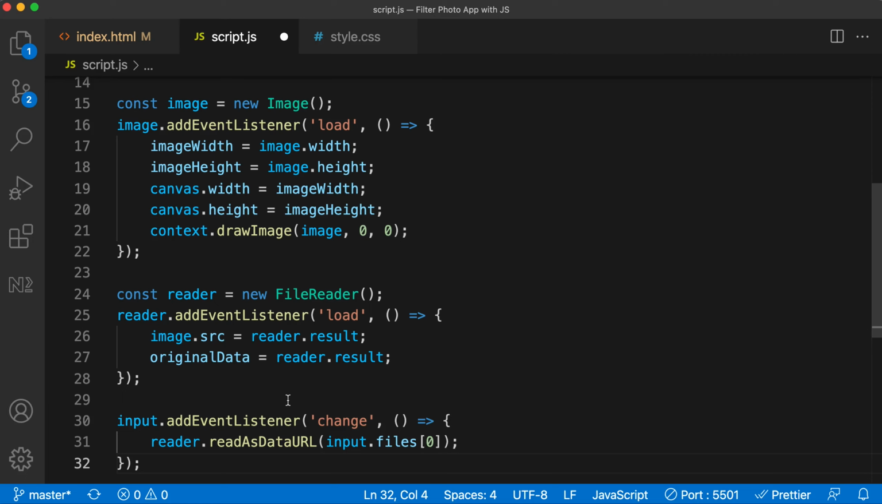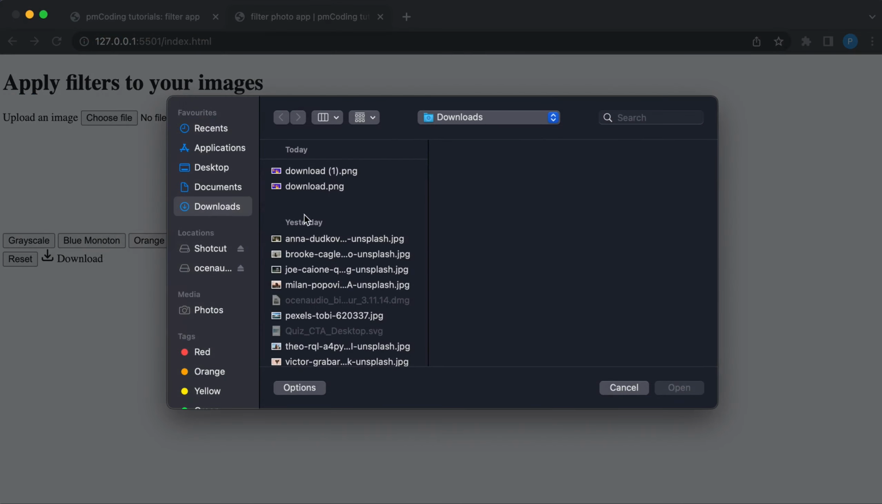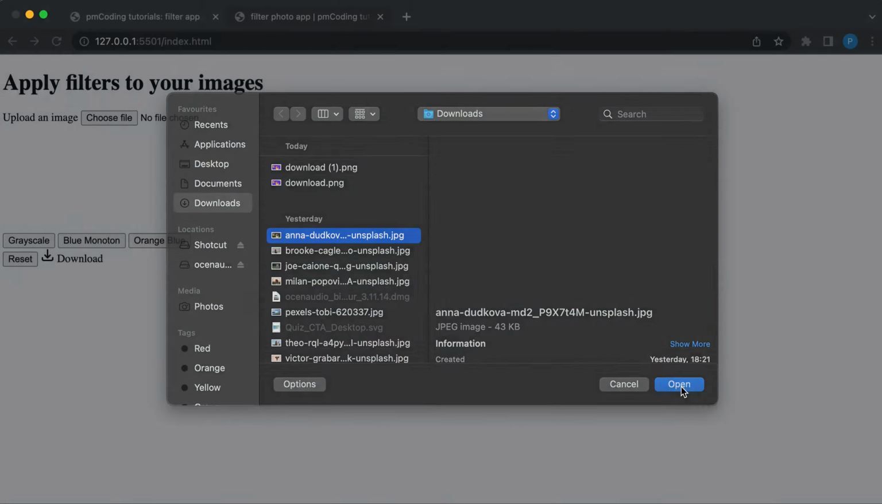With this in place, we have all the code required to display the image on the canvas. Let's see if it works. I am uploading the image and the dog photo is painted on the screen.